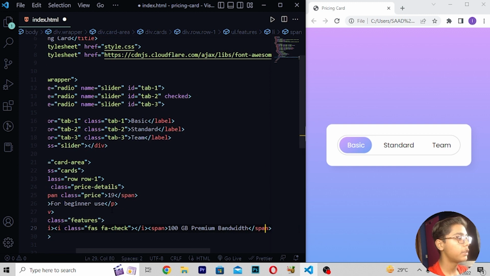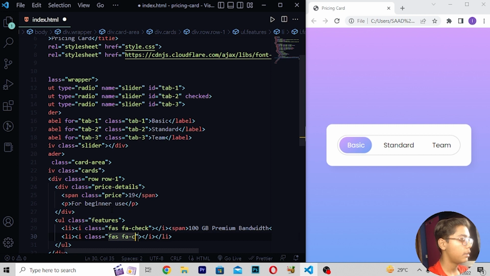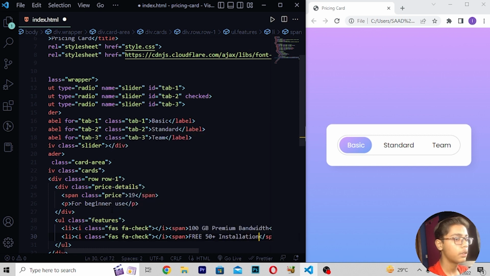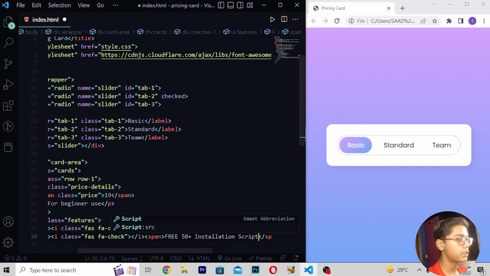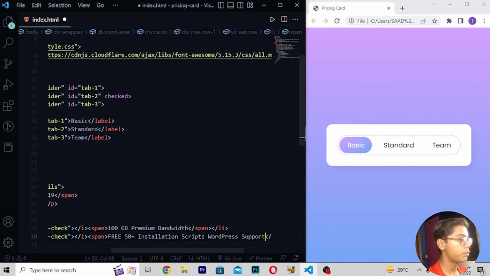So here when you've written this, I'll be moving down after this tag, then right here li, i tag, class fa fa-check, then here I will be writing span free, then here I'll be writing 50 plus installation scripts, then right here WordPress like this, and right here supported.